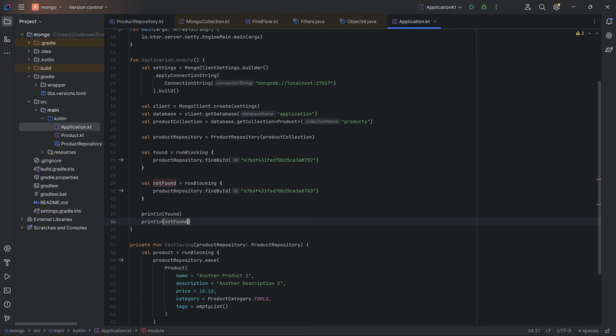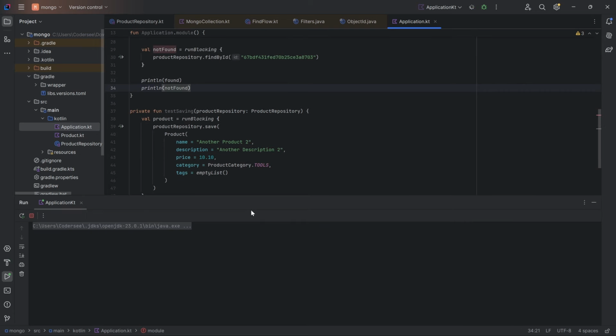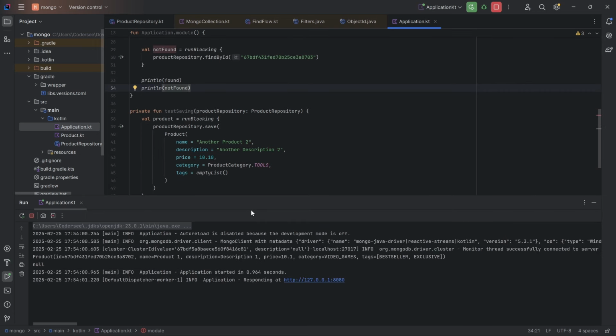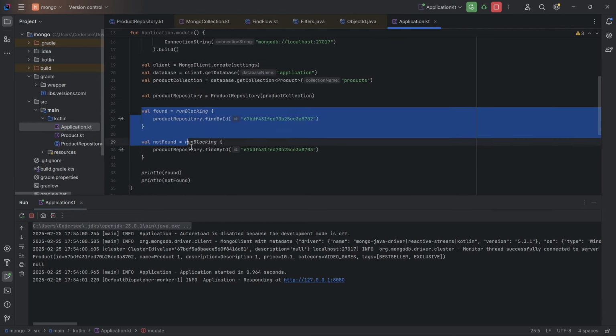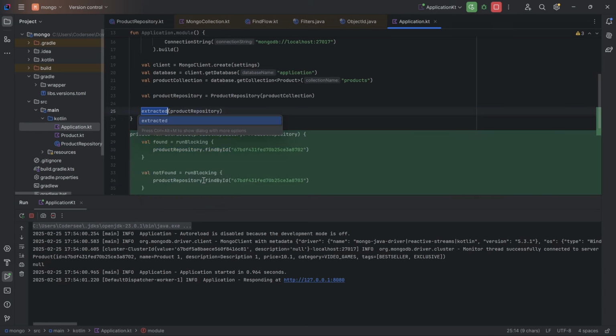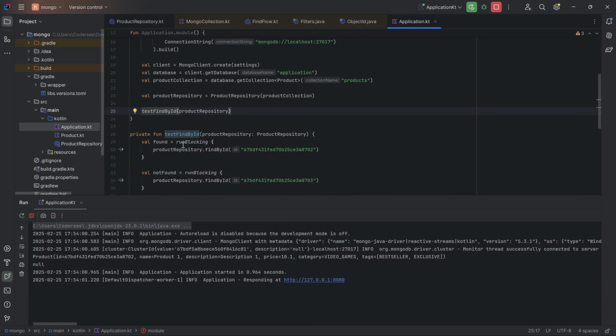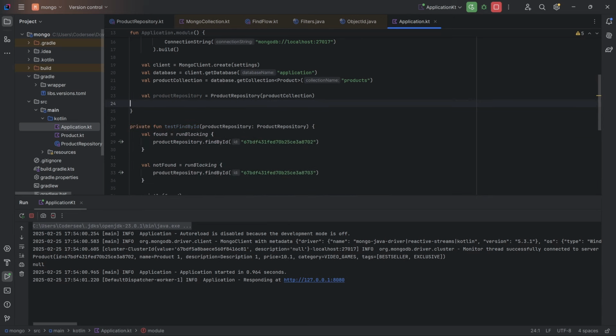Ctrl Alt L, Shift plus F10 to run the application KT. And splendid, we can see no exceptions, everything is working as expected, and firstly we get the product, secondly we got nothing. And that proves everything is working as expected here. So again, let's select that, Ctrl Alt M, and for example, I'll call that test find by ID. All right, let's get rid of this as well.